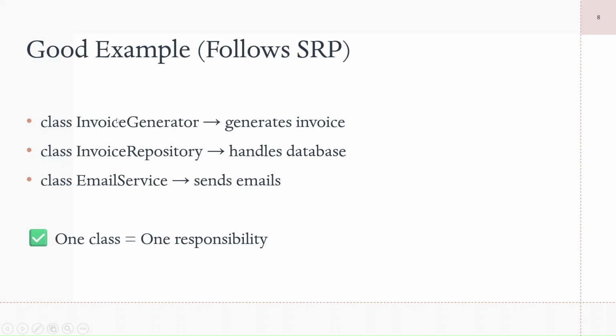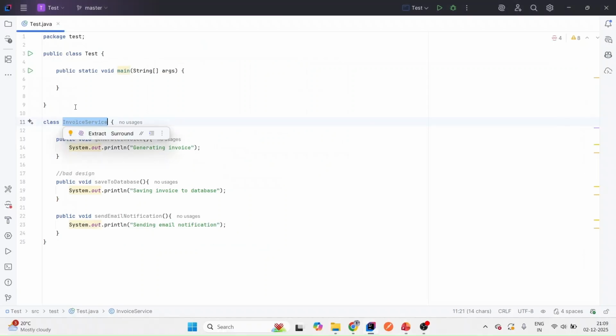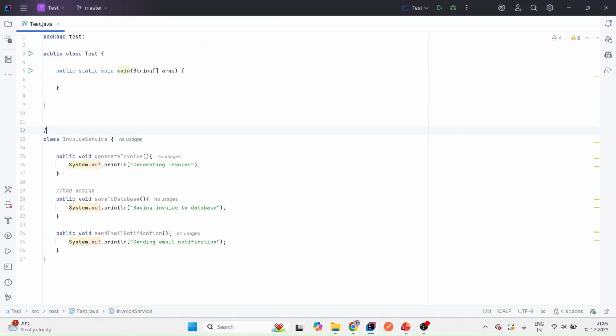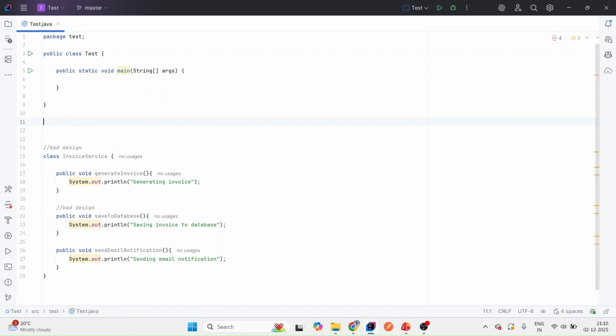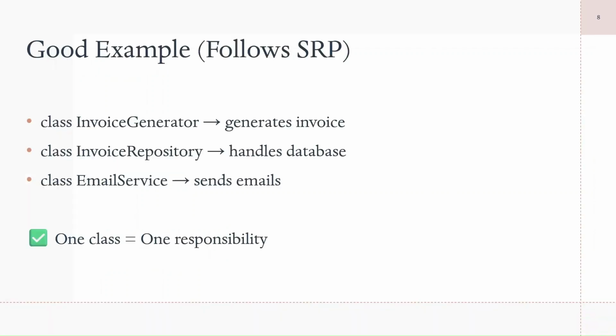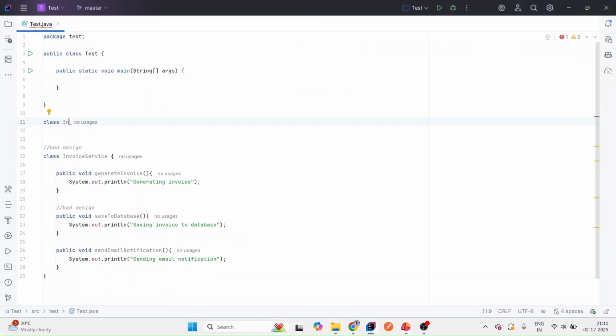So if I need to implement this in my IDE, how can I do that? Let's first create the invoice generator class. Let's create each class one by one. Let's pick the invoice generator first. This class is the sign of bad design. Let me comment. So we know that this is the bad design. Let me remove the typo. Okay, great. Now let me create one more class, which is invoice generator.